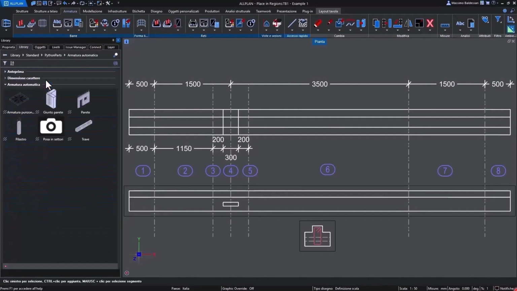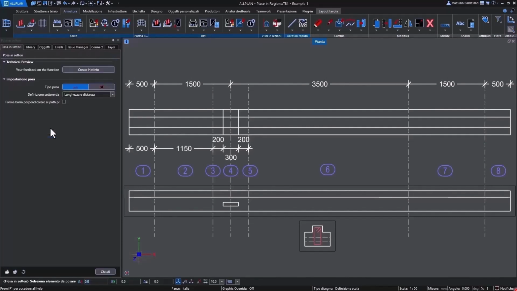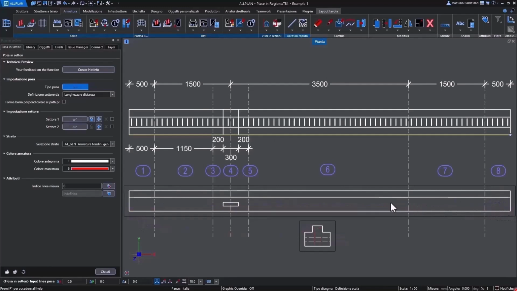automatic reinforcement, and we go to select this feature, placement in sectors. We select the type of placement, linear. So first we click on our stirrup, then we specify the placement sector from this point to this point. At this stage, a palette will appear.